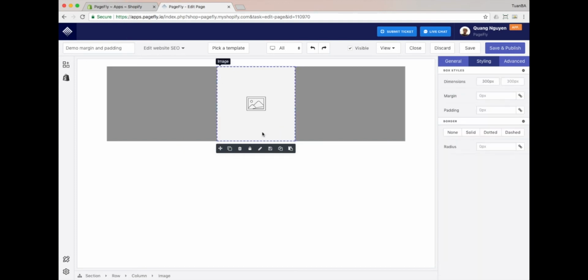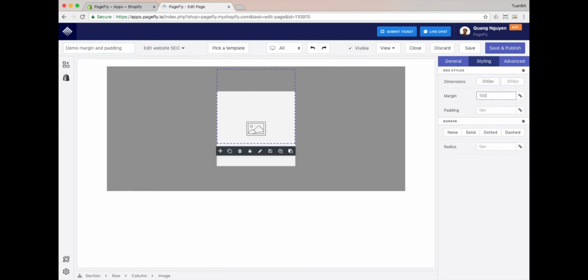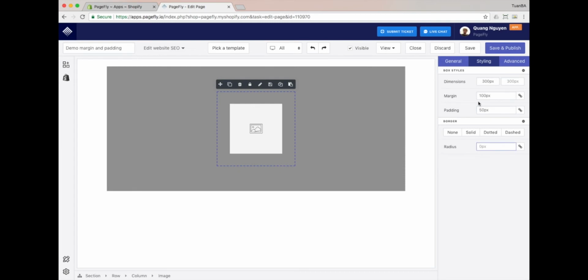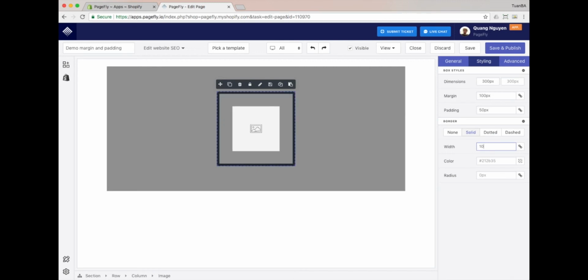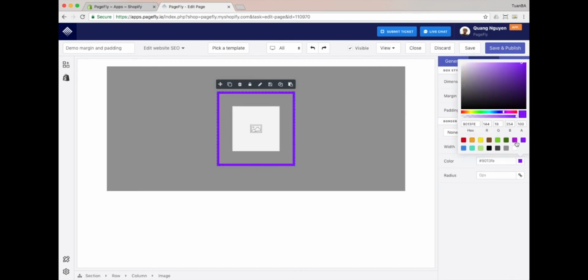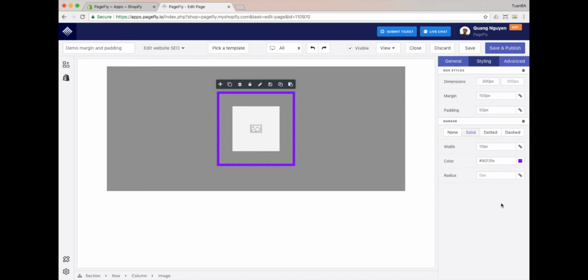Please select the image element and fill the margin value with 100 pixels and padding with 50 pixels. For the border setting, we will choose the solid option and make the width 10 pixels and choose the color purple, hex code 9013FE. Let's click on the Save button and then preview our page via the View button and option Preview.